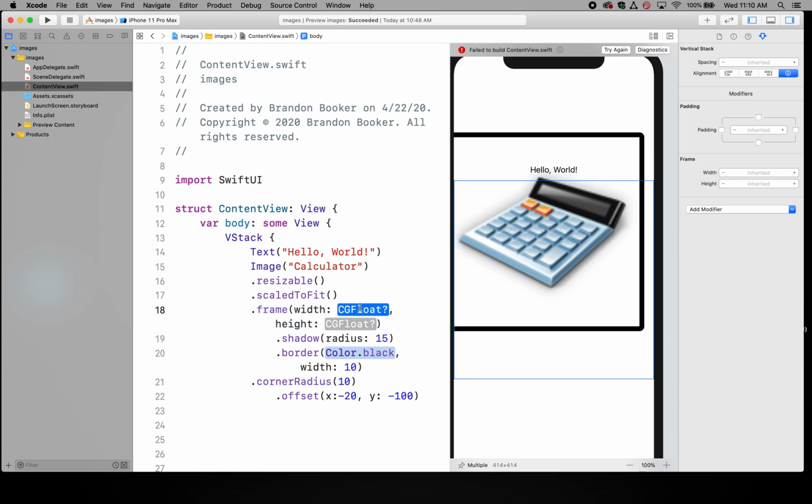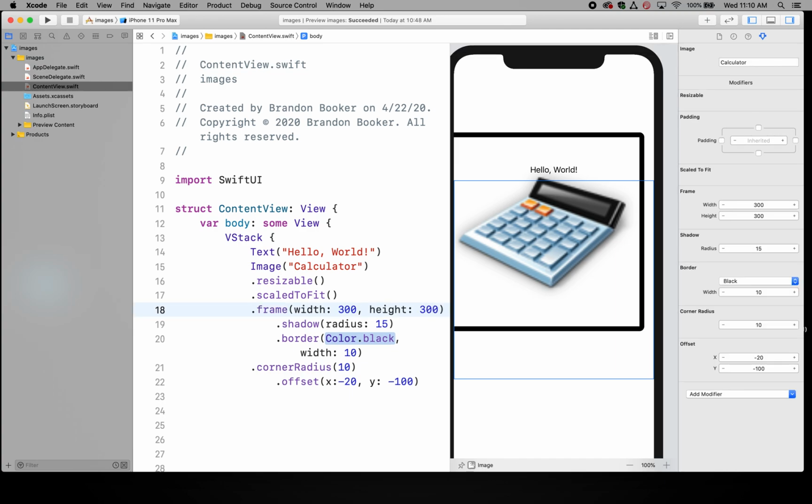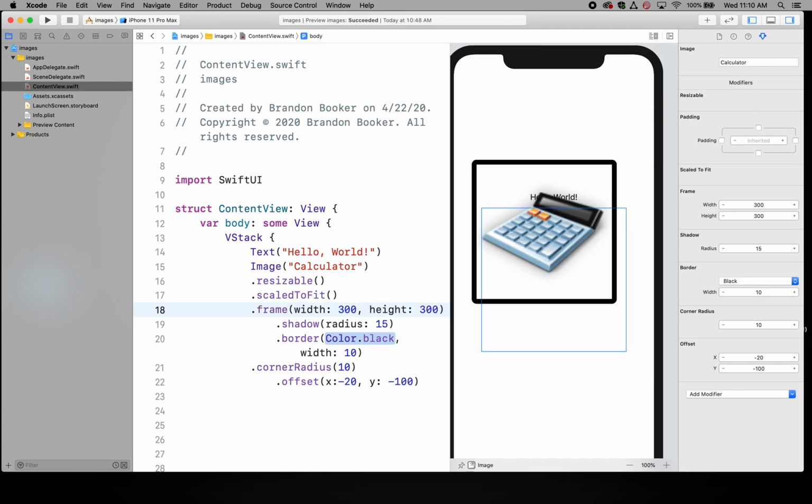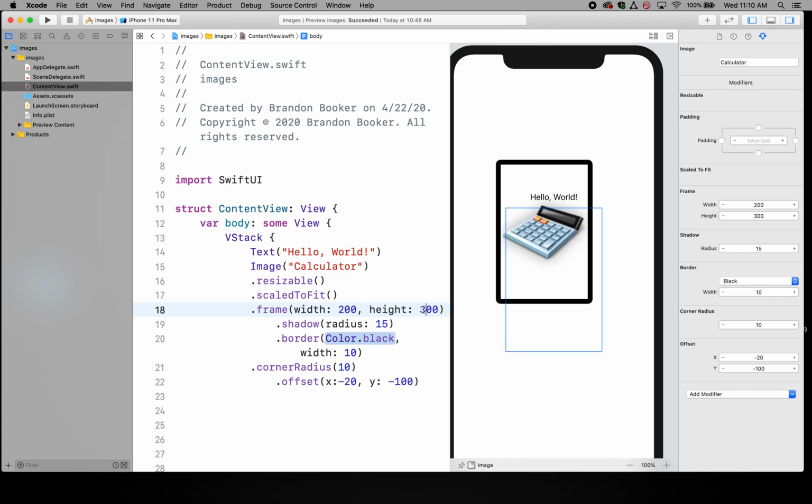So let's just say that I wanted the width to be 300 and I wanted the height to be 300. You'll see that now the image is 300 by 300. If I say 200 by 200, you'll see that now it's 200 by 200. And this is a cool way to get this to work. Now, you also can give this min widths and max widths and things like that.